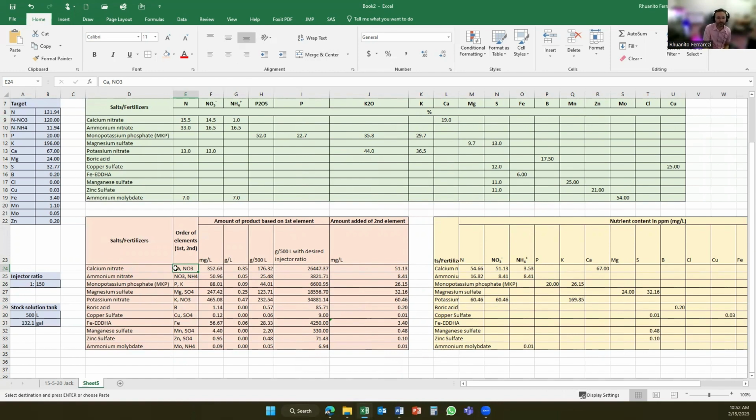For example, calcium nitrate will be the single source of calcium, but nitrogen is present in calcium nitrate, ammonium nitrate, and potassium nitrate. So nitrogen should be the second element. That way you can subtract them automatically when you do the calculation. And the process is identical.